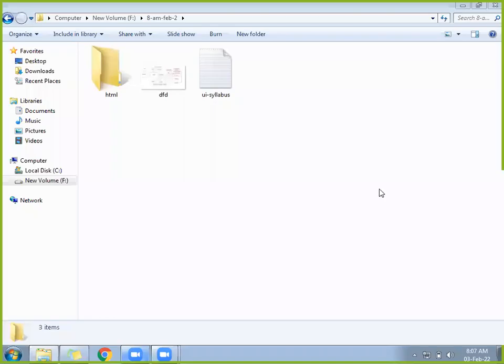HTML example, CSS example, and CSS folder.